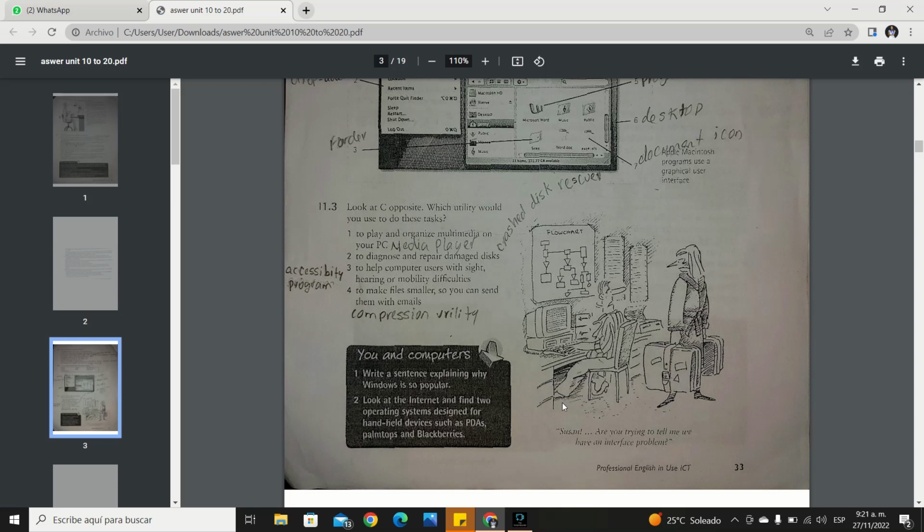Number 3. To help a computer user with hearing or mobility difficulties. This is an accessibility program. Number 4. To make a file smaller so you can send it with email. This is a compression program.